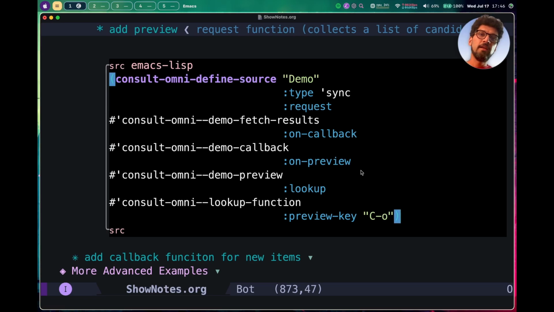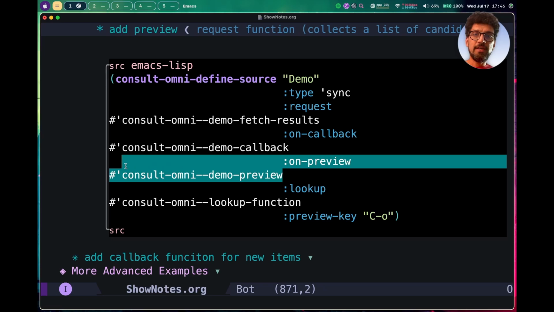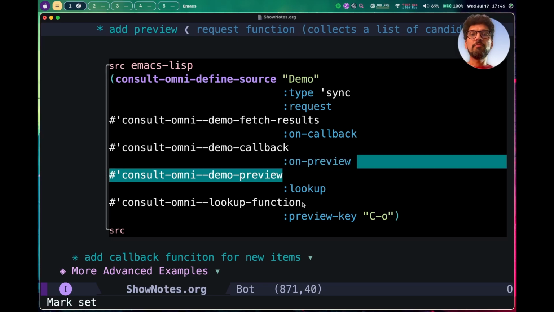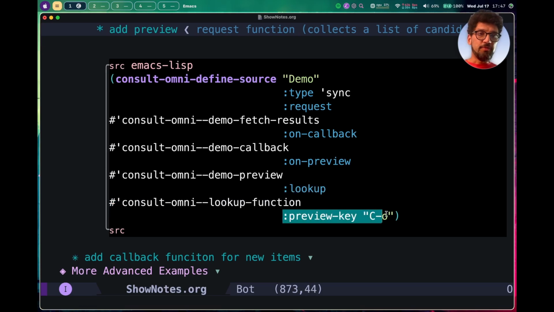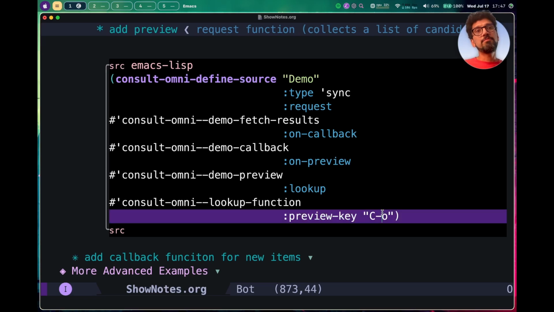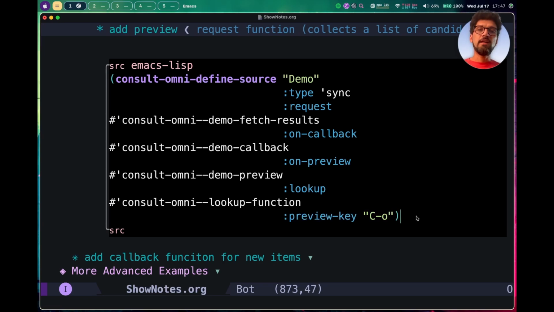the source again. Here I add the on preview keyword with the new preview function that we defined. And importantly, I would also add the lookup and a preview key. All right. Now the preview key you can skip if you define the general preview key for consult-omni. I believe that should get used. But if you want to have a different preview key for this type of source, then you can also use it here. I am adding it here just for example.